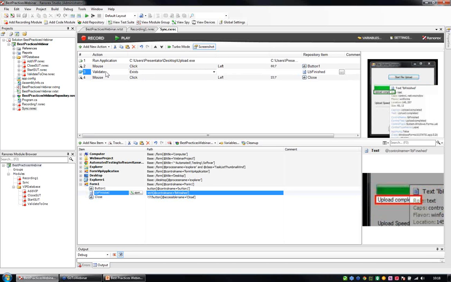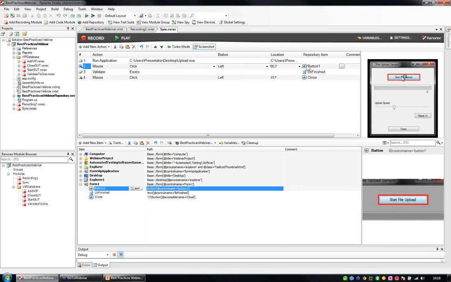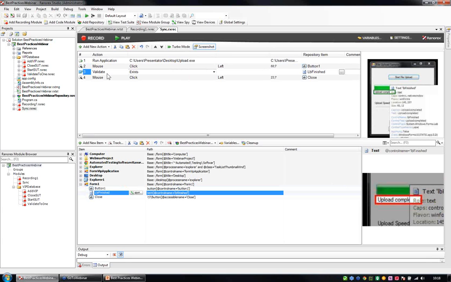Very simple. Each action is an action performed on a repository item, like my mouse click here, it's on the button 1, or my validation against the I'll be finished element. Each action will be executed when the element is available. Okay? It will not be executed if the element is not available. But if the element is there, immediately Ranorex will run the action on it. In our case, it's a validation.